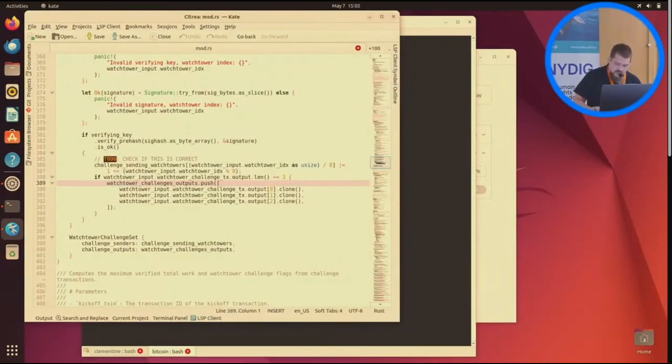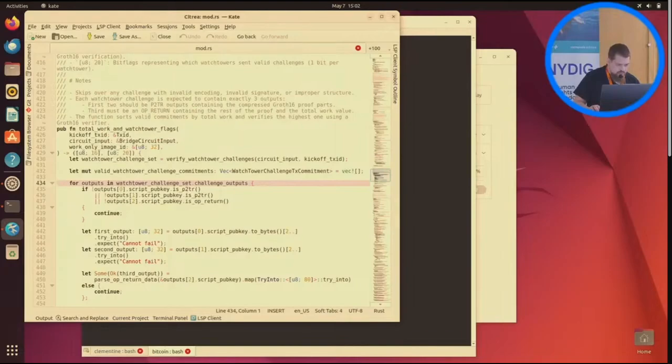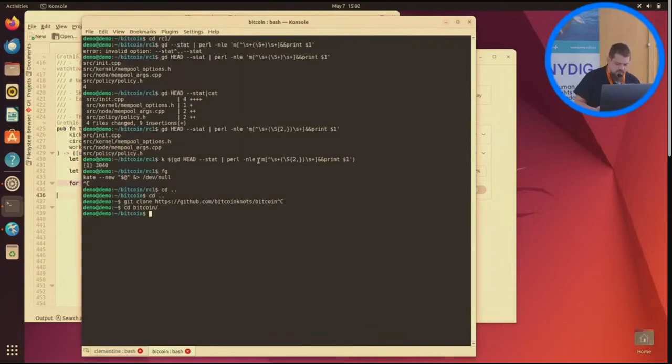So you can see, it's usually 3 outputs: 2 fake pay to taproot, and then an OP_RETURN that's 80 bytes. So that's going to be the basis.